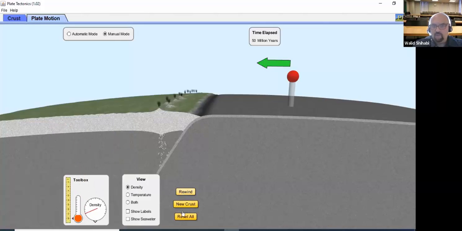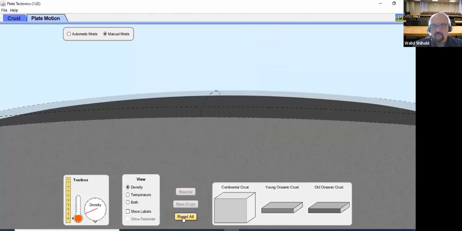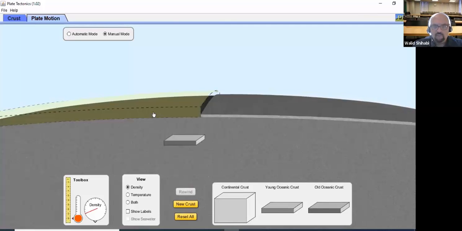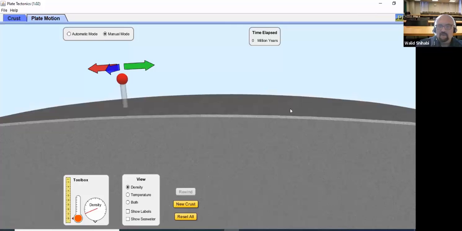Then you can reset all here. If you click reset all, everything will be reset. You can use, for example, young oceanic crust here versus old oceanic crust if you want. So now we have 2 plates. One of them is old oceanic, the other one is young oceanic.